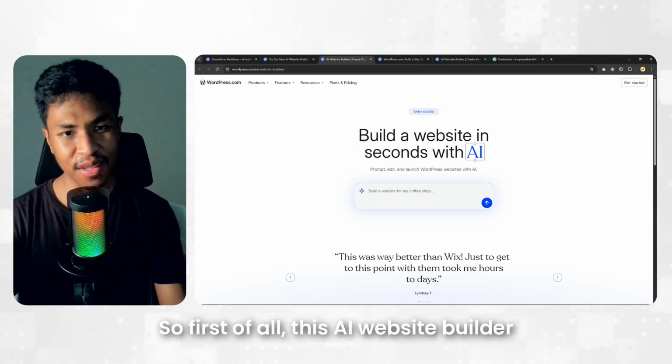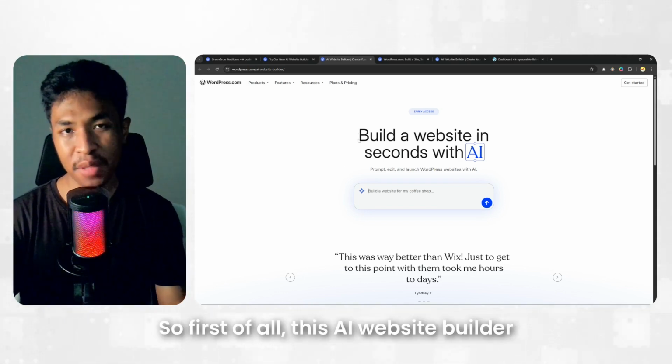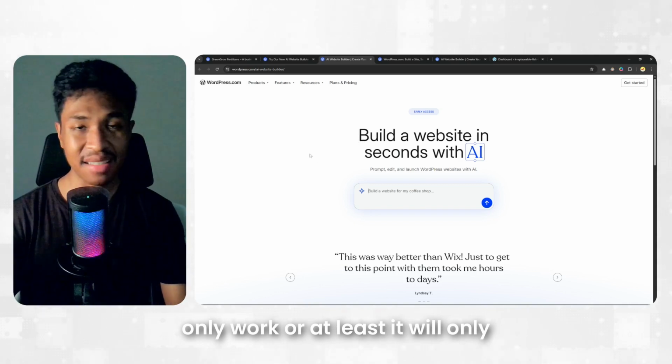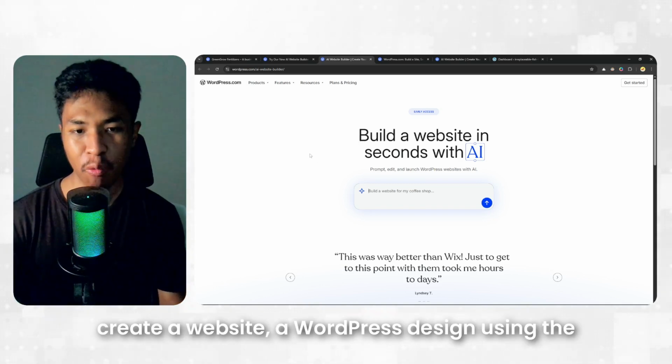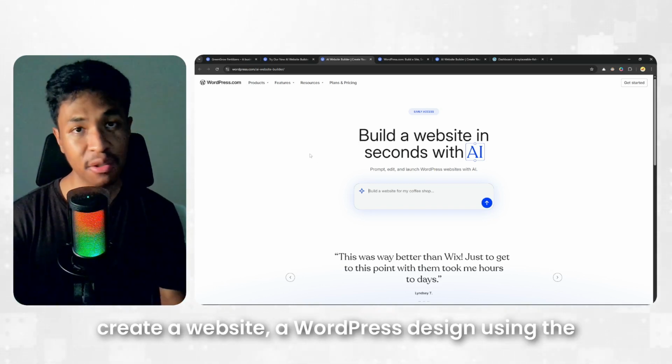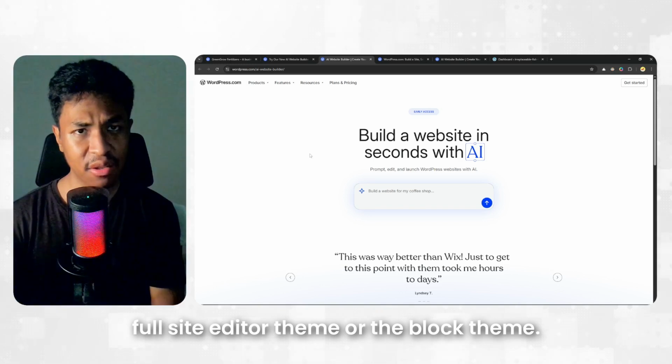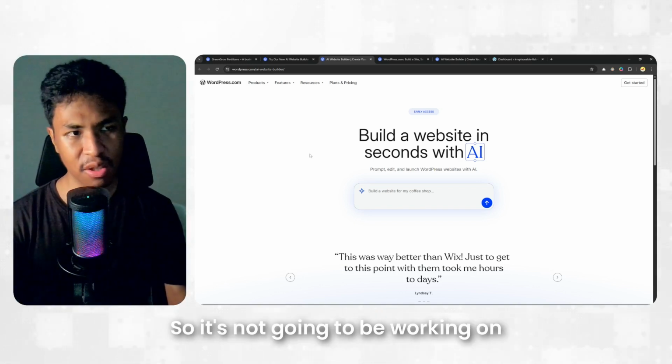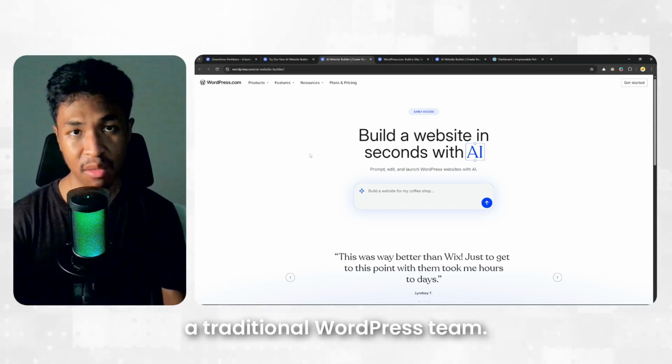So first of all, this AI website builder will only create a WordPress design using the full site editor theme or the blog theme. So it's not going to be working on a traditional WordPress theme.